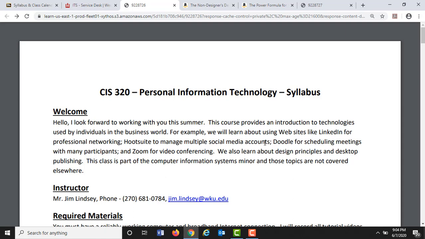Personal information technology is basically technology that an individual is going to use in the business world that, in my opinion, sets you apart. It makes you a more powerful computer user than your peers, who don't get this sort of training. You'll see several examples throughout the lessons this week, and I want you identifying those for yourself, especially within your discipline. This first bit of the syllabus talks about what we're going to be looking at as we go through the class.